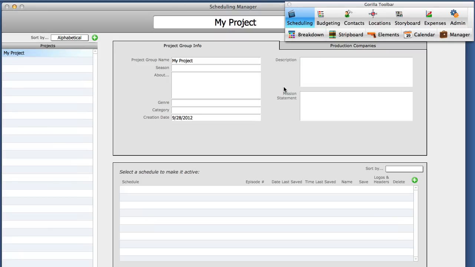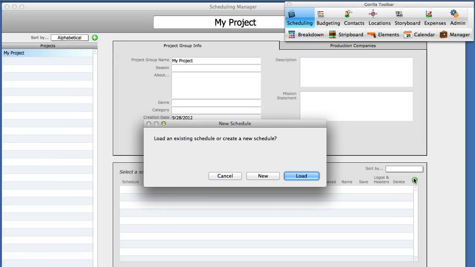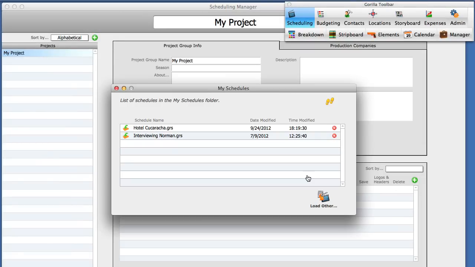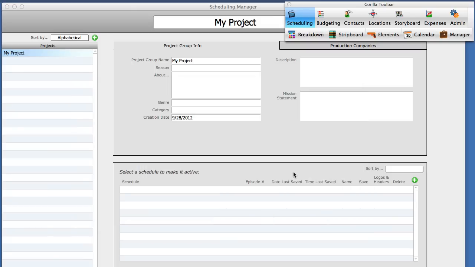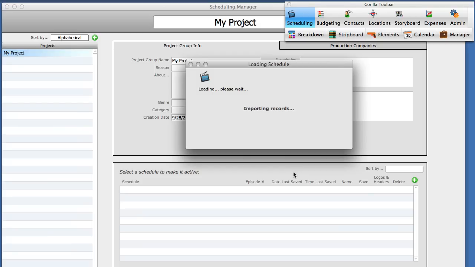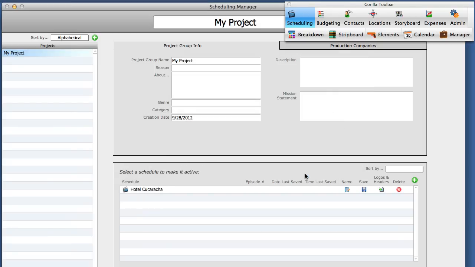Okay, let's get started since we only have 10 minutes. For this tutorial, I'm going to load one of our sample schedules. Select the green Add button to load a schedule. Select the Load button. Select the Hotel Cucaracha schedule. Click OK to load the schedule. After the schedule is loaded, select it to make it active.